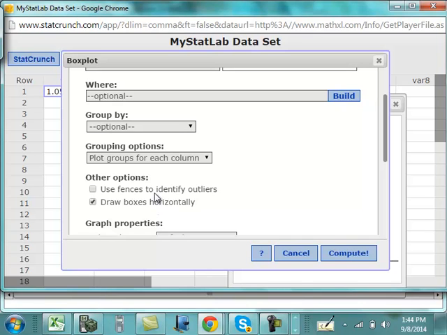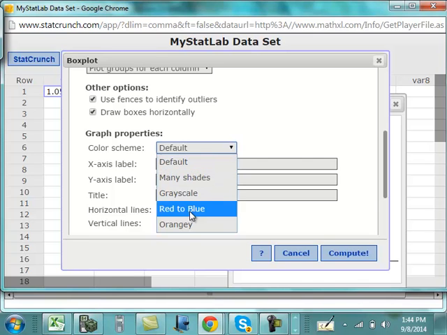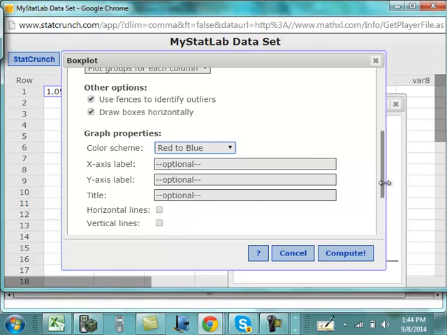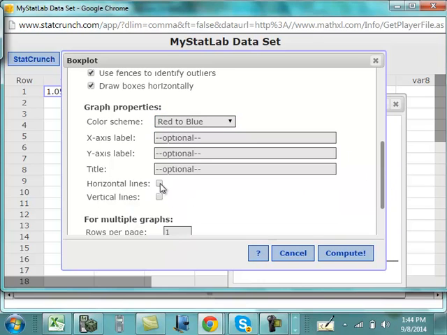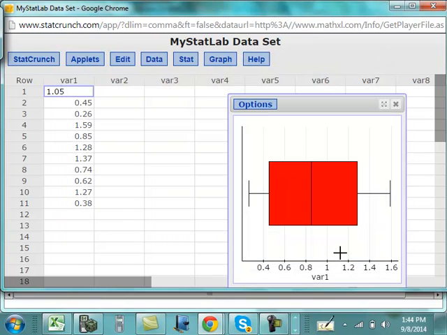And if you want to identify any outliers using a fence, left and right fence, select that option right there. If you want to give it a label name, X label, Y label, maybe a color, let's do a red to blue color or something. Maybe we can get some horizontal and vertical lines, etc. So we can kind of jazz it up, make it look better. Okay?